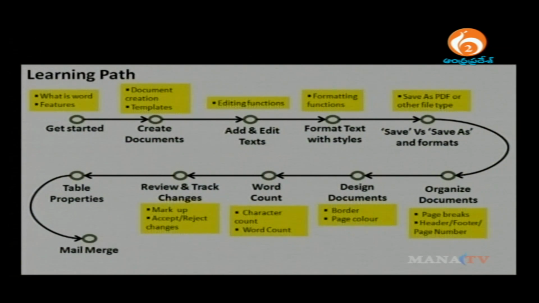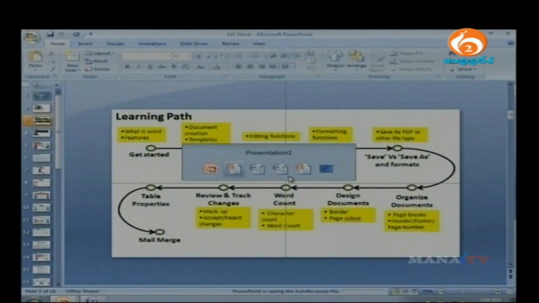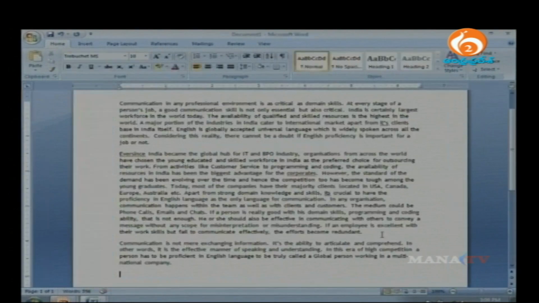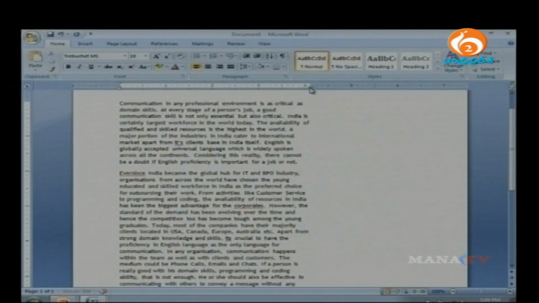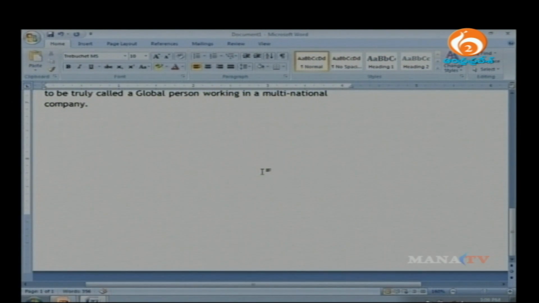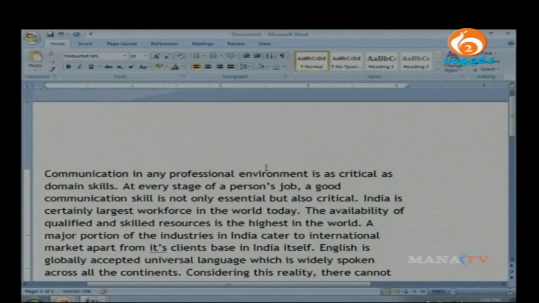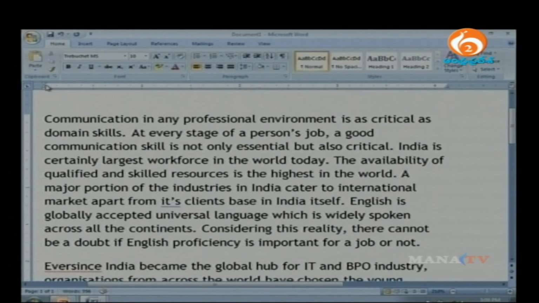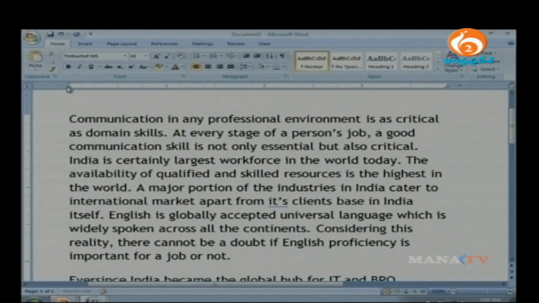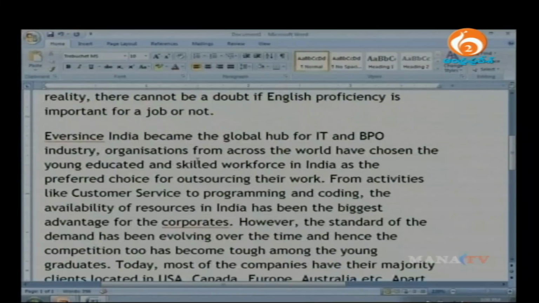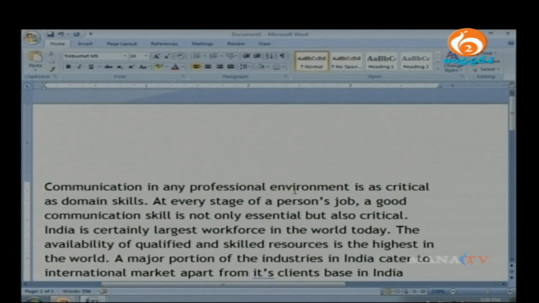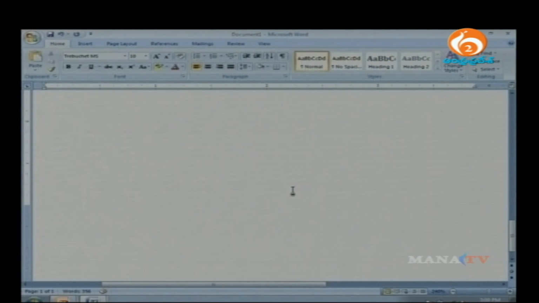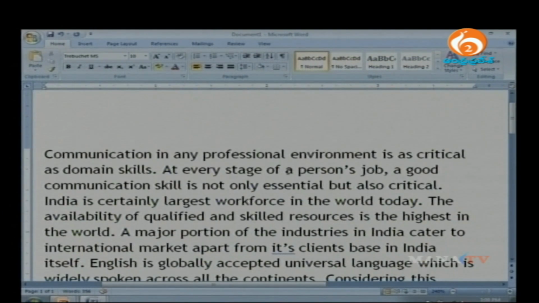For example, if I have a Word document, let me open this Word document. I'm going to expand this a little bit, zoom it a little bit so that it's clearly visible to all of you. Okay, there you go. So I'm sure this is visible. Let me zoom it a little more. This is to ensure you are absolutely comfortable.